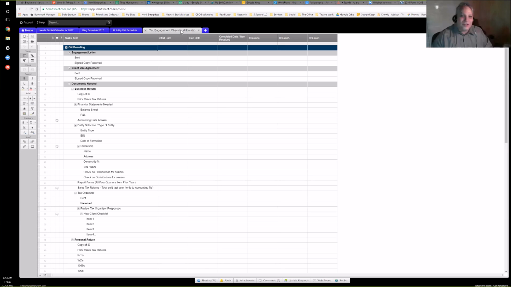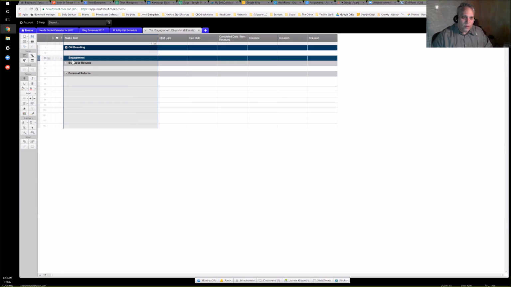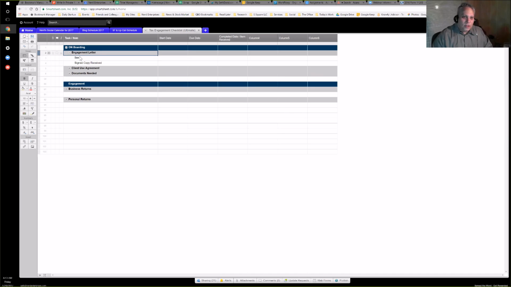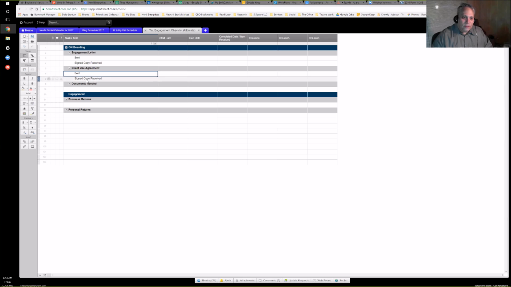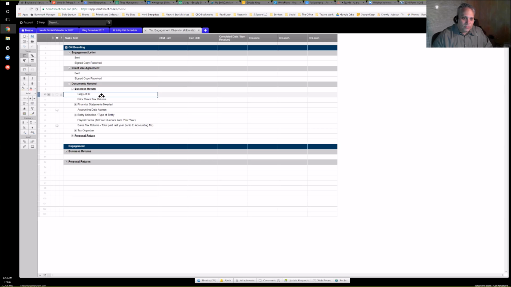Okay, so this is the tax engagement checklist that we started to develop. We broke it up into 2 major sections, onboarding and then the actual engagement. We just started listing all of the things that on a typical tax engagement you might need. Within that, we've got the engagement letter. It's sent, it's signed, and signed copies received. Then we send out the client use agreement, a signed copy of that is received, and then we have documents needed, and we broke it down in terms of business and personal returns.